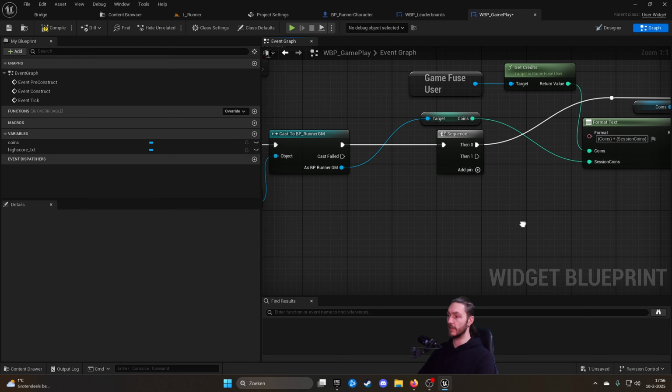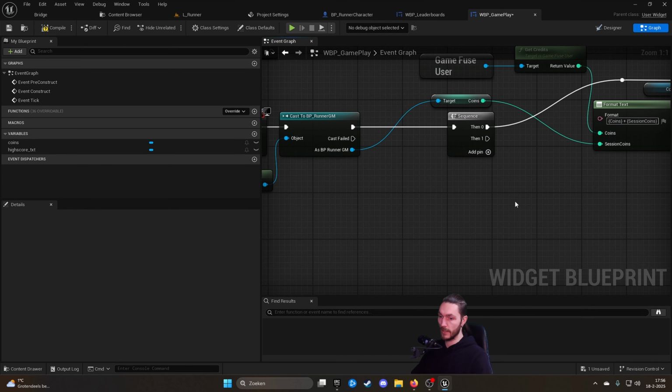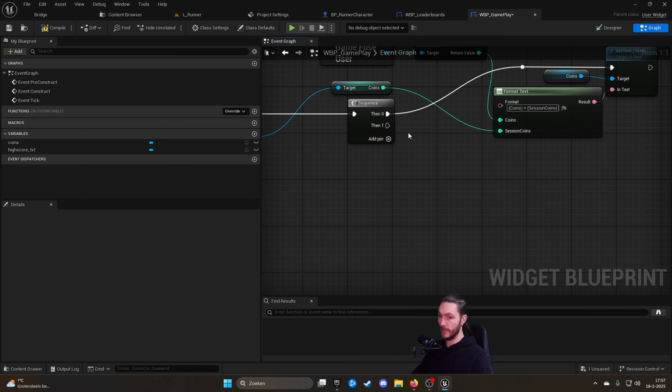Now we're gonna do a little bit harder one, since when you reach a high score, the new high score is basically updated all the time. So we're gonna edit that one as well. So from then 1, we're gonna make a branch.